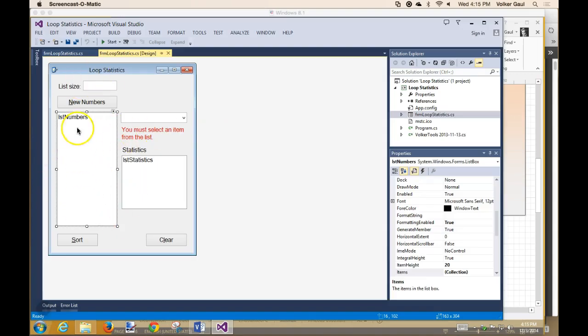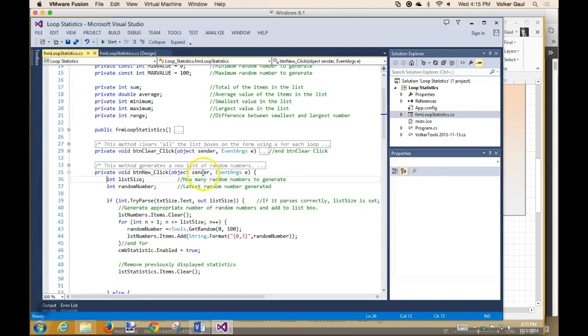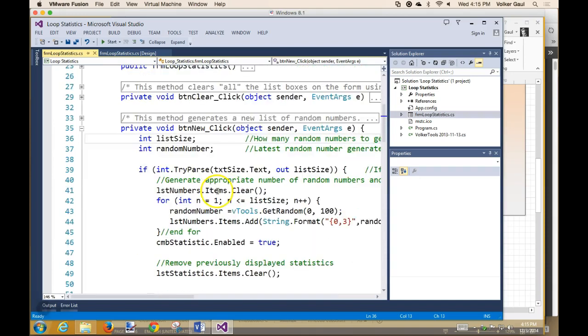Okay, remember this program simply generates random numbers based on the size that the user picks, and then we can generate statistics from it. In the code for button new, we talked briefly about this try parse, which is new. It's a combination parse and try that's buried inside an if statement. If it works, then it automatically takes whatever's in here, turns it into a number, and puts it into the variable called list size. You don't have to use this. It's just a nice shortcut.